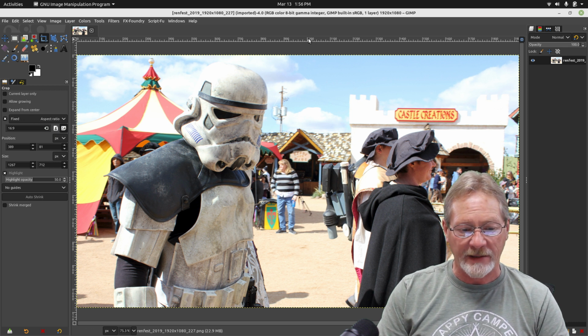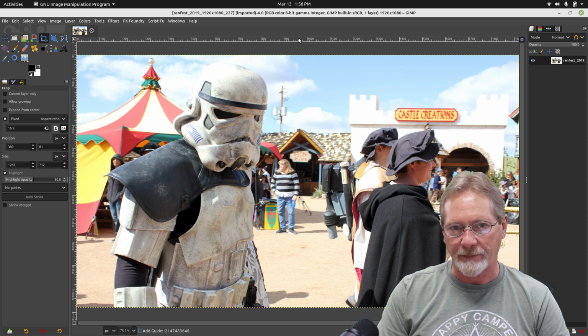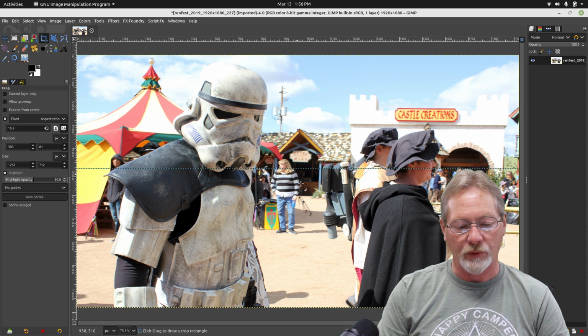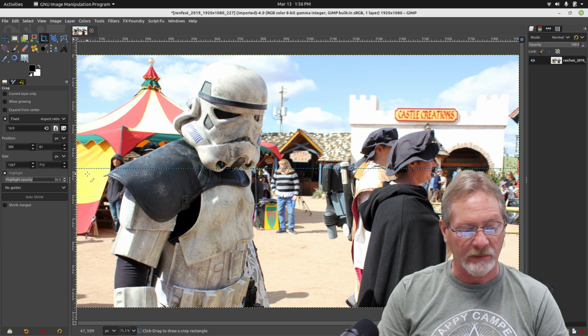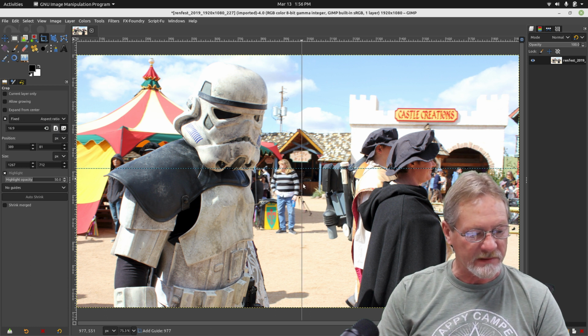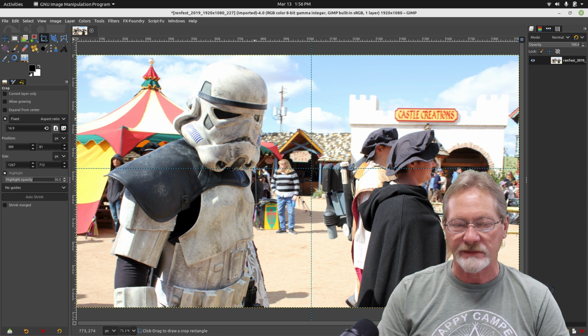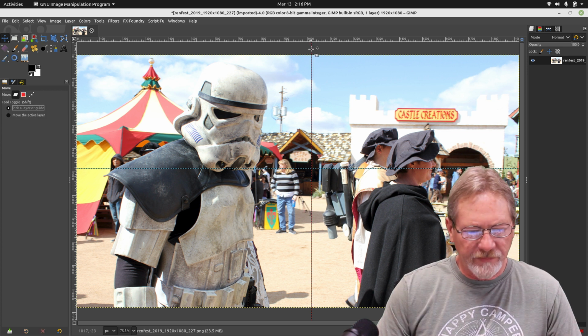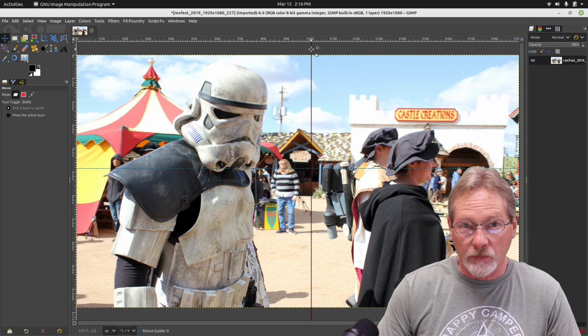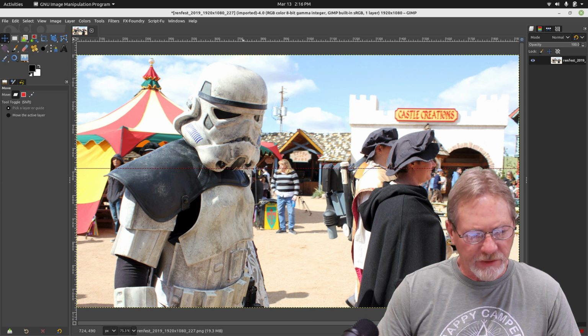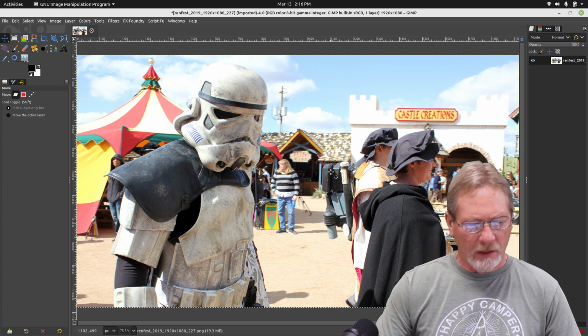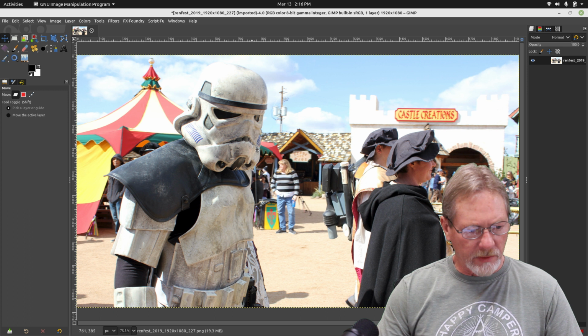There are also guides here if you need a guide for alignment. If you left click on the top ruler and pull it down, you'll see a guideline come over. If you do the same thing from the left-hand side, you'll see a guide come over there. So if you need to align something in the image with another component, you can use those guides to do that. To remove the guides, just hover over one. You'll see it turn red. Left click on it and then just drag it back off of the window. Same thing with the other guide. That gets rid of the guides for you.